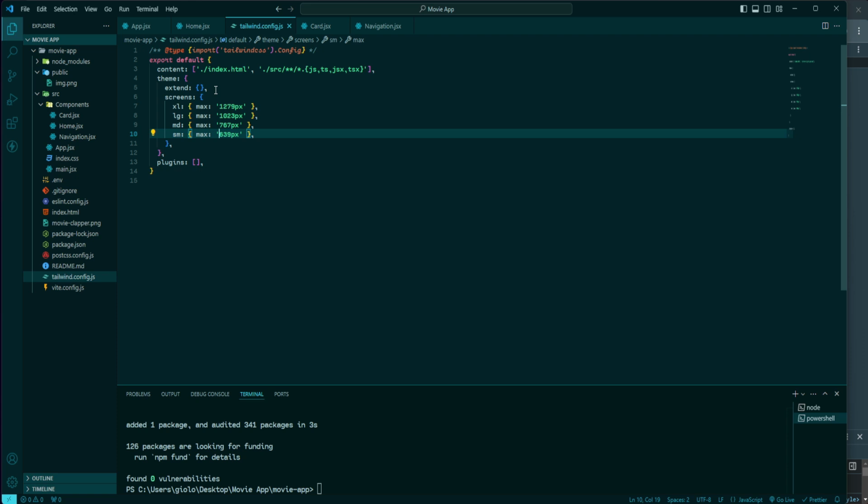Once we've set up our breakpoints, the next step is to adjust our code so that the application can dynamically respond to changes in the screen size. To do that, we will use a useEffect hook to handle screen resizing. This is where we make our app listen for any changes in window dimensions and update the layout accordingly. This way, whenever the screen is resized, our app will adapt in real time without needing a full refresh.